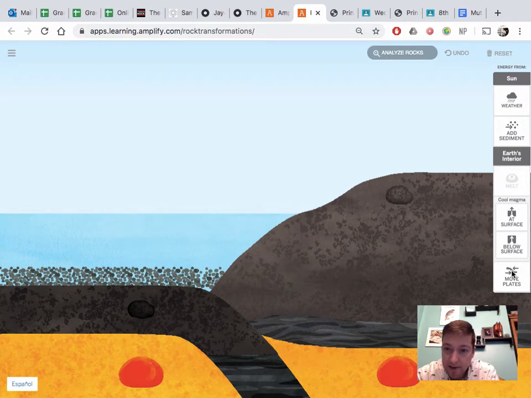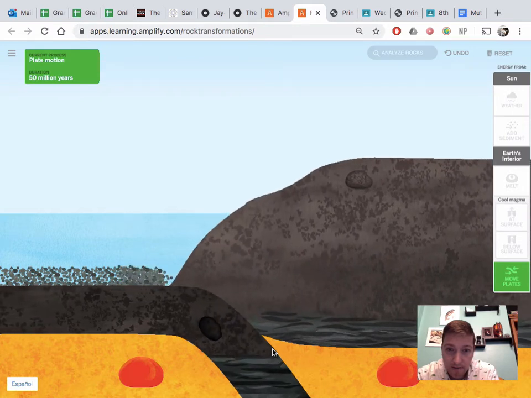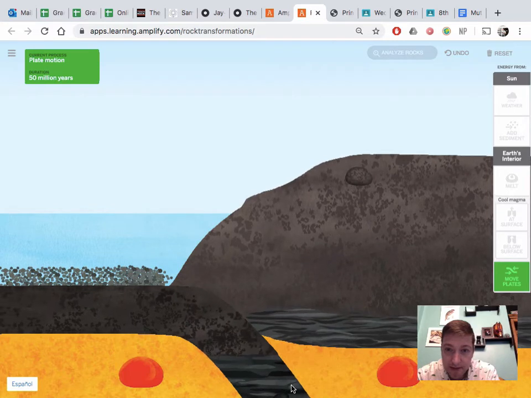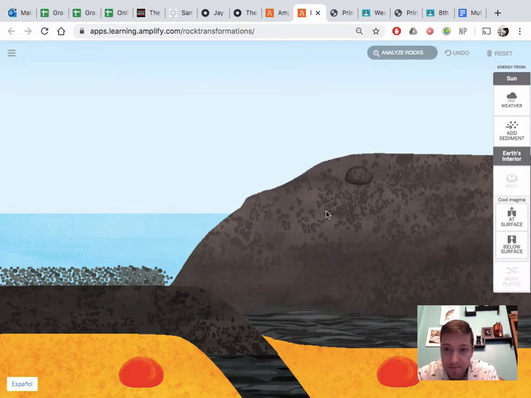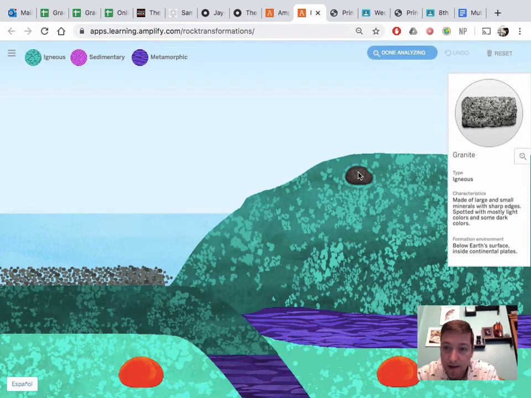And I don't see different buttons for subduction and uplifting, so I'm just going to press this and see if either of those, well, this is going down here. That's gone. And that, so that became metamorphic. That's not what we were going for. And this is still igneous.